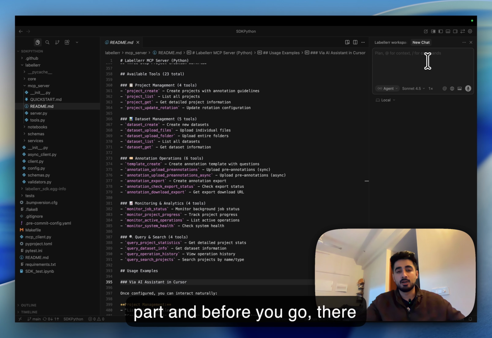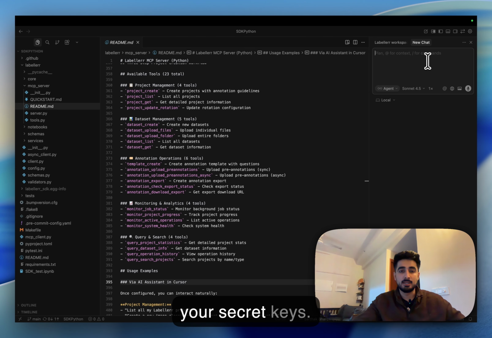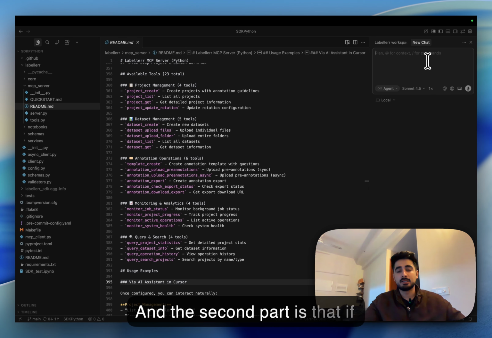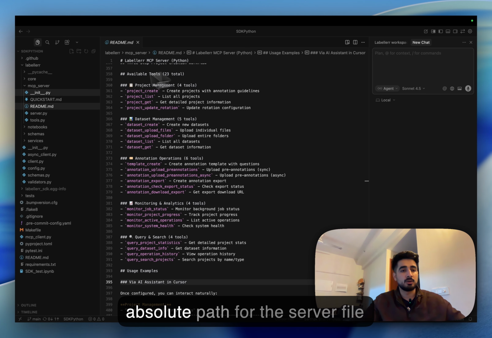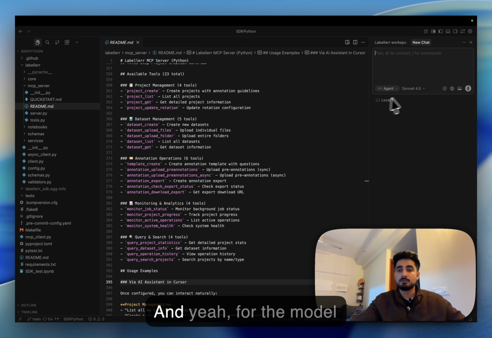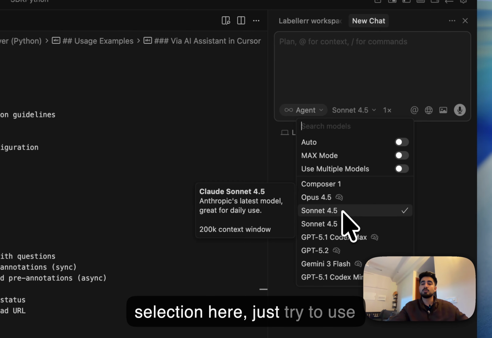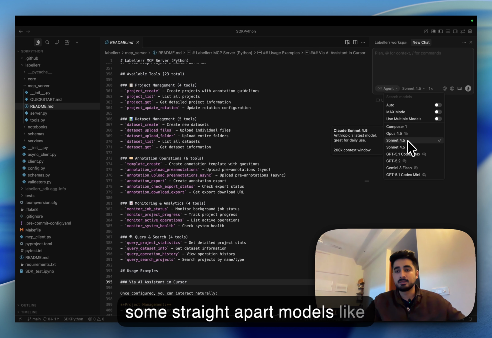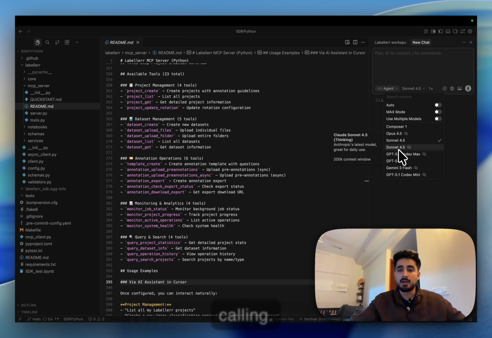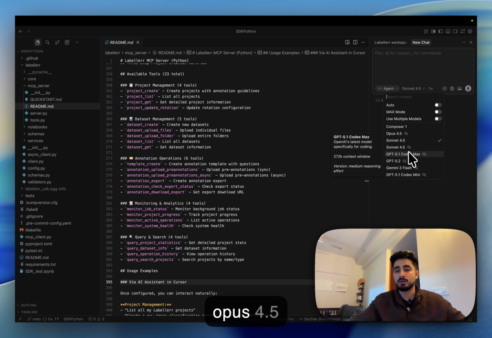Before you go, there are two quick tips. The first one is to keep your mcp.json file very safe, since it contains your secret keys. The second is that if your tools don't show up after edits, double-check the absolute path for the server file, and make sure you restart Cursor again after you configure all that. For the model selection, try to use state-of-the-art models which are really good at tool calling. I'd recommend Sonnet 4.5, or any Claude model like Opus 4.5.